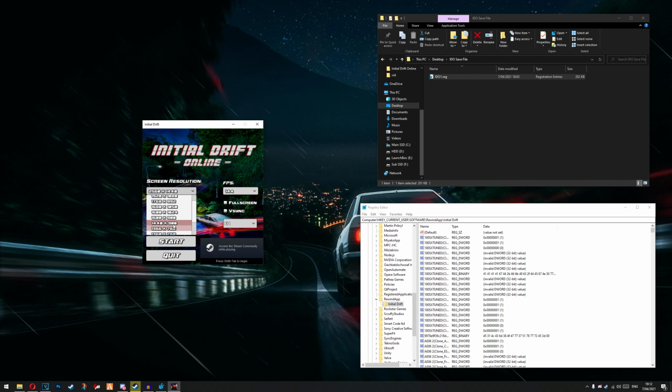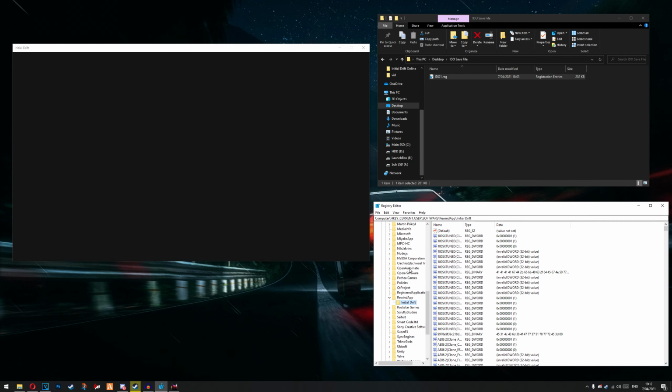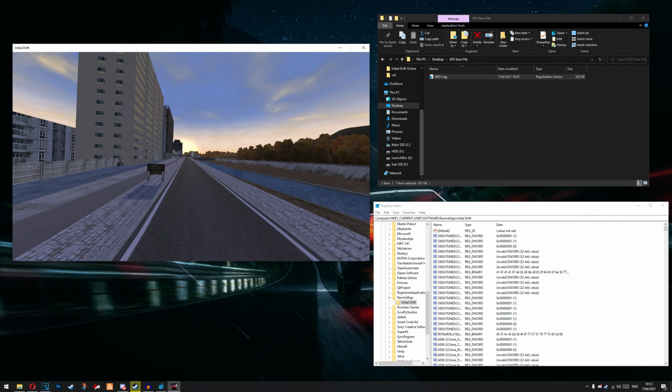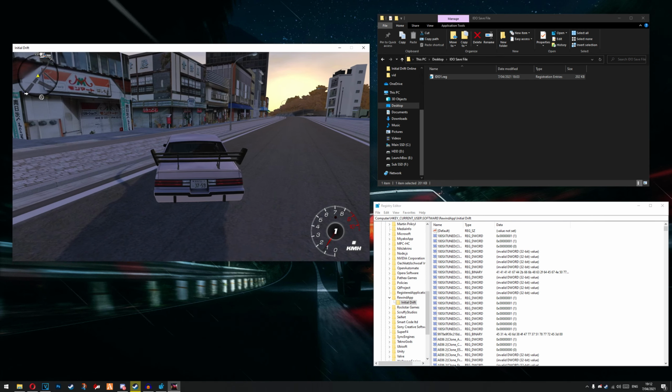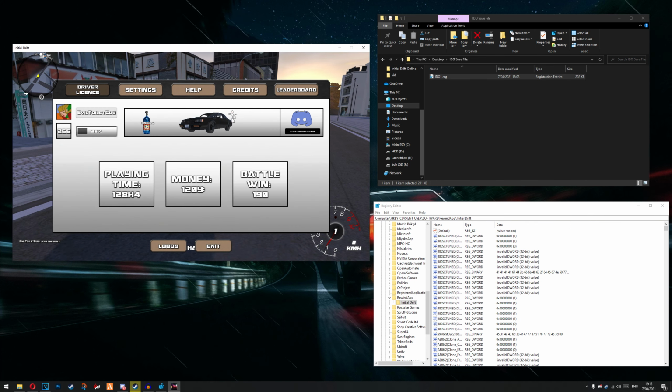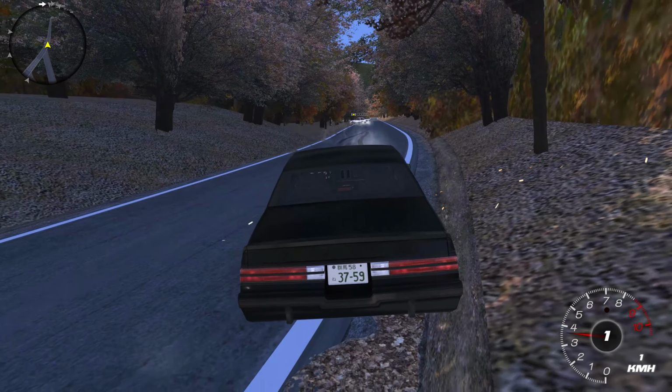Let's put these on lesser, and it should have all my stuff back. Or I just lost everything, we'll see. Oh, there we go. All my stuff is back, and you can see, so that's how you make a backup of your save file. That's it, that's everything you have to do.